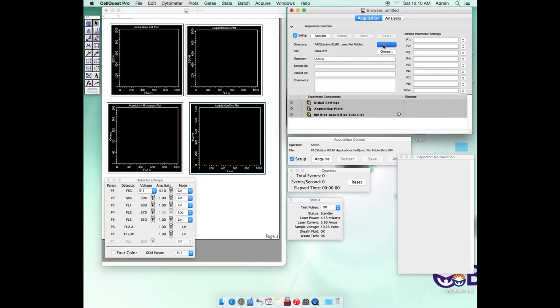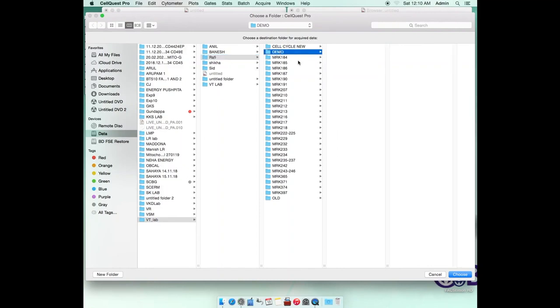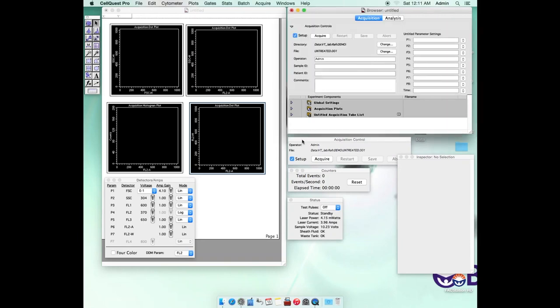Now that everything is ready, we can change the directory for acquiring the data. We can also choose the file name, so we'll name it untreated one and we'll keep the file count to 1. For checking the data, we keep it on setup so that we can see whether the data is coming properly or not, and then we can remove it from setup and acquire the data. Now we are going to load the sample onto the sample injection port and then press acquire.